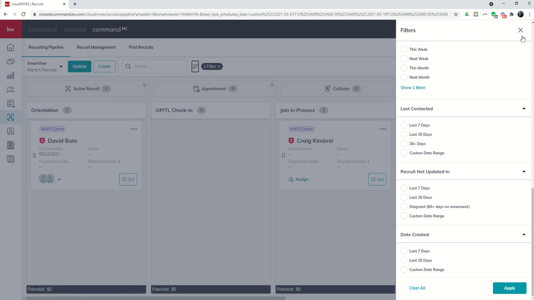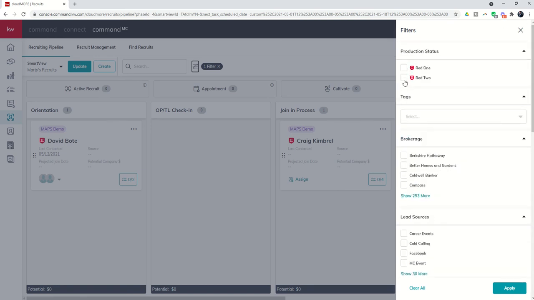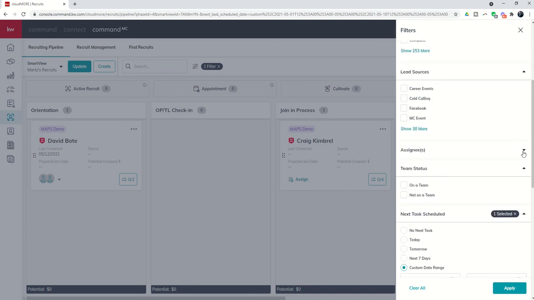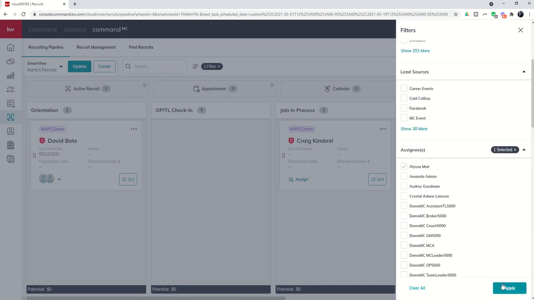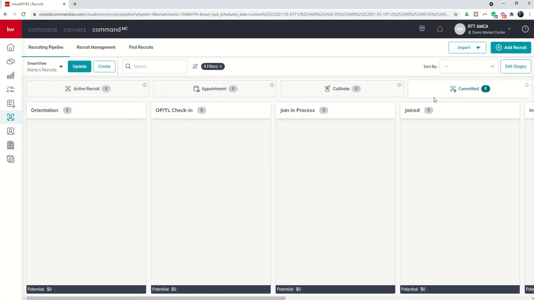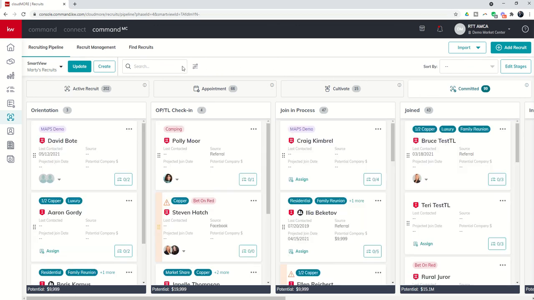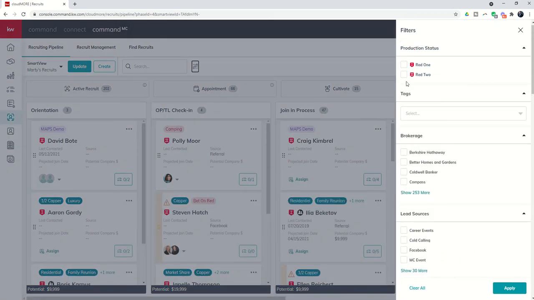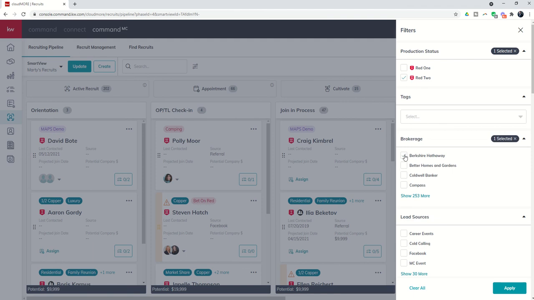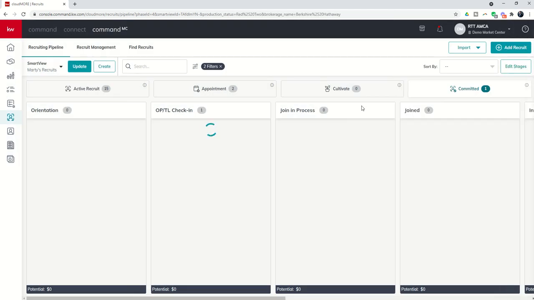So those are all the various filters, and you can layer those on each other, right? So you could say, hey, I just want to see my R2s that are from Berkshire Hathaway. So it would be assignee me, playing Alyssa, and then I could click on apply. And that's going to show me that I have 0 R2s from Berkshire Hathaway in my personal pipeline. I could always come in here and say, okay, let's just look at how many R2s we have, period, from Berkshire Hathaway and apply. And then you're going to see, okay, we've got 15 in active recruit, 2 appointments, and 1 in the committed phase.